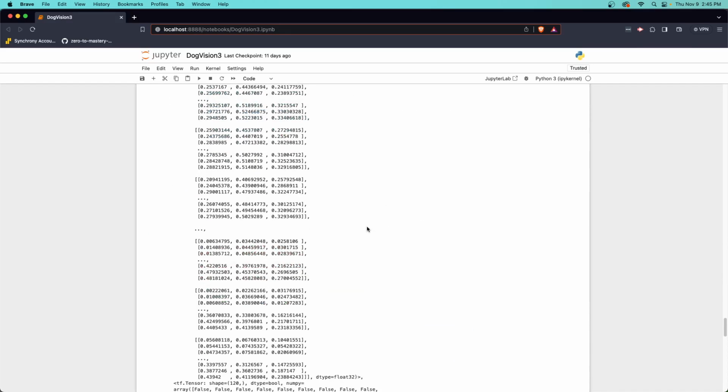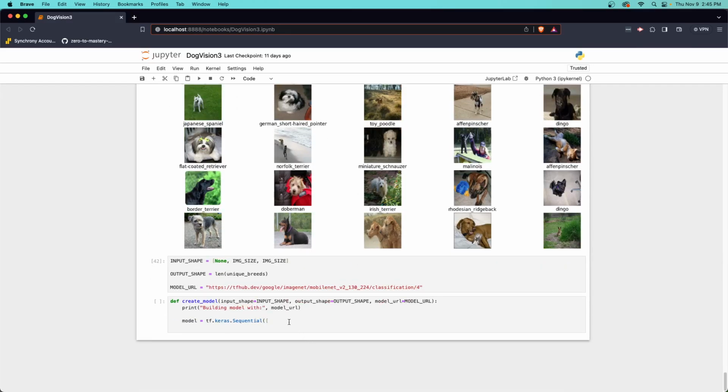Let's go back down to the bottom here because we're going to need that here. We're going to say hub.KerasLayer, with uppercase K. So now we're actually building out the various layers of our model. In this case, we're just going to use model URL. We can pass it that, and that's going to be layer 1. That's going to be our input layer.